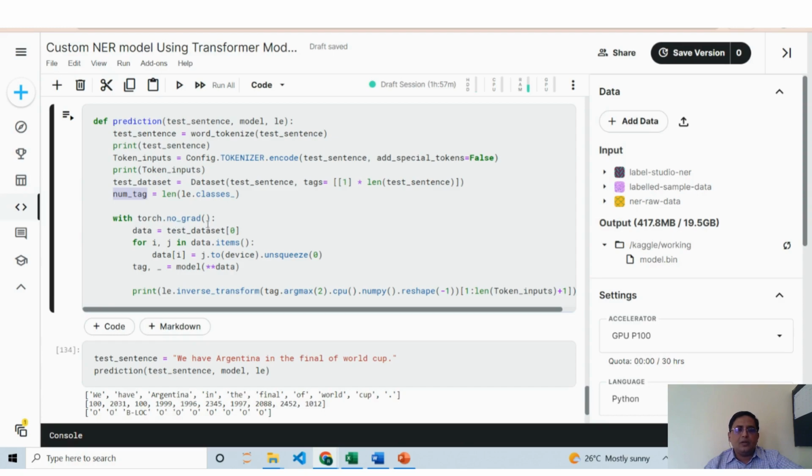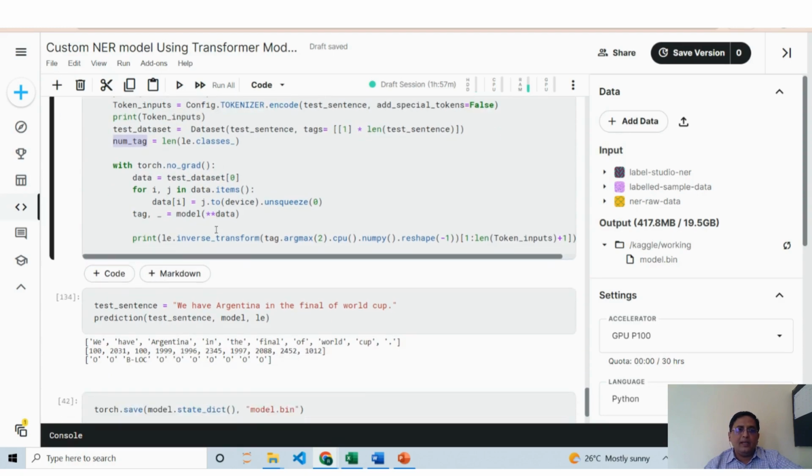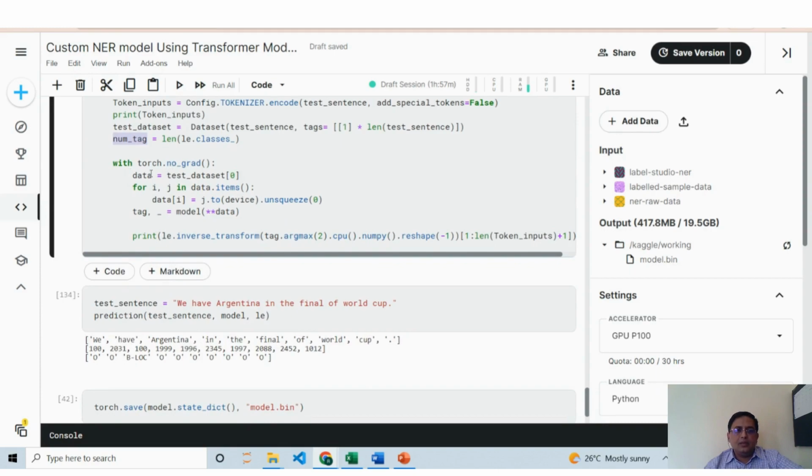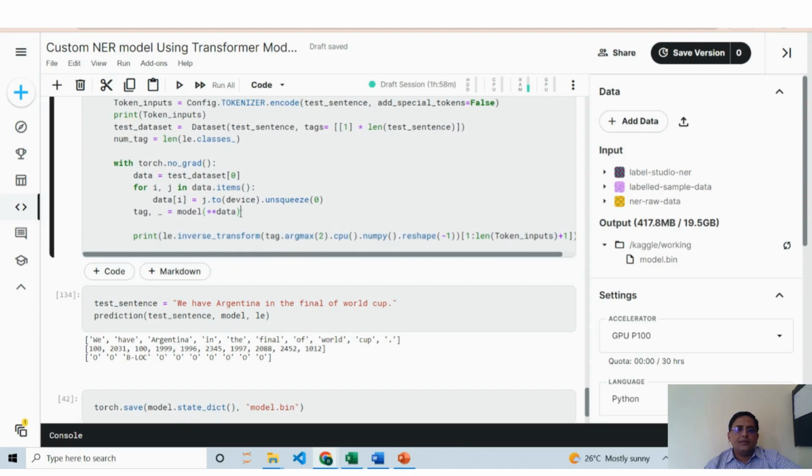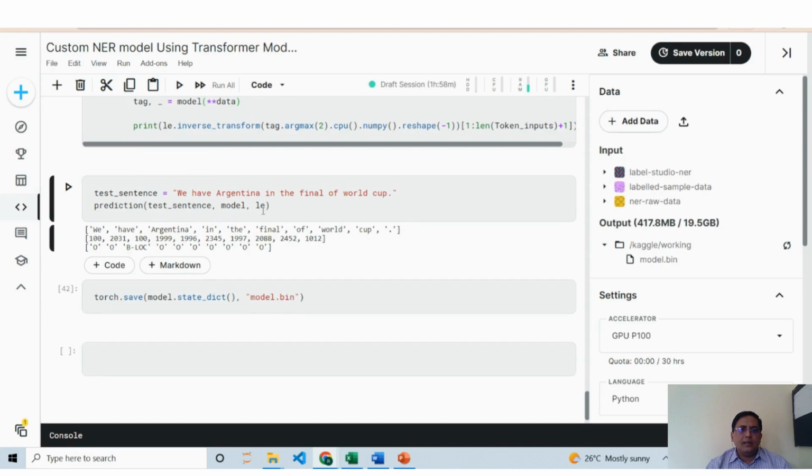Fine. With torch.no_grad, we do not need to calculate the gradient here, right? So that's why we have torch.no_grad here. Data is equal to test dataset 0. Okay, for i, z in data.items, we have sent it to device and squeeze it at 0. And here in the final step, we essentially inverse transform the tags which have been encoded earlier through the label encoder. Okay, so that was the step here.